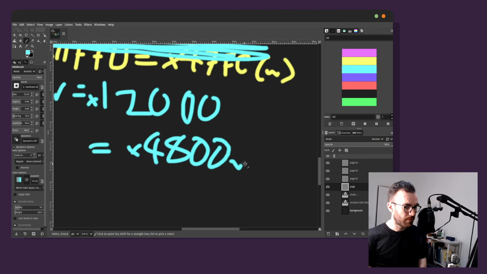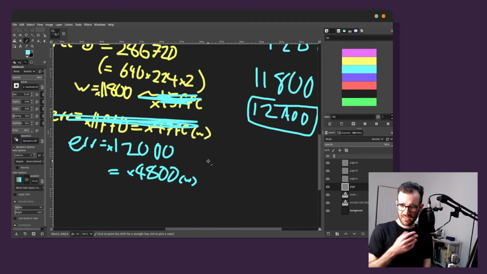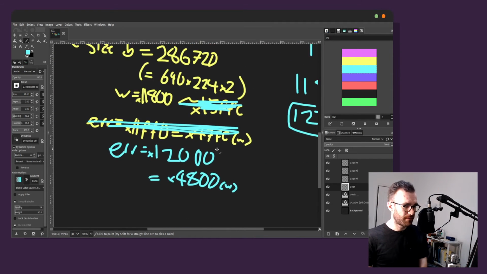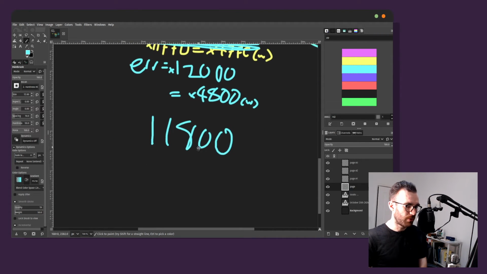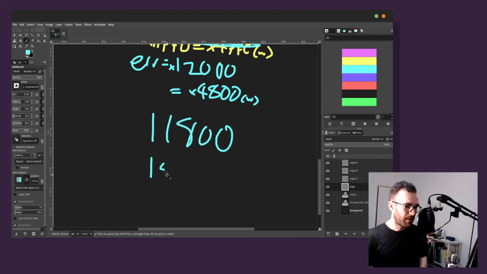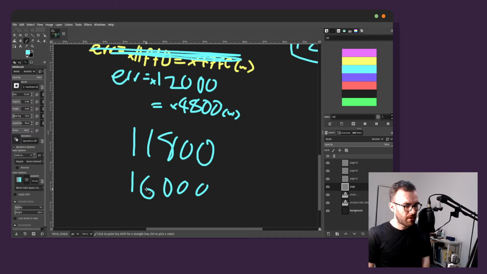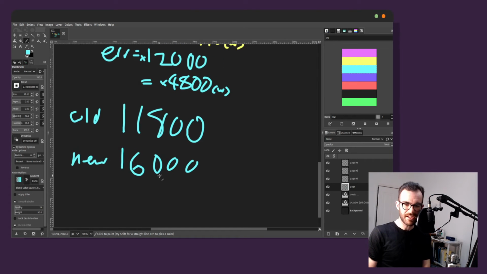4800 in words, because the graphics synthesizer works in words. We're trying to do more of our work in words. 4800. So 1180 would be 1516000, because 8 plus 8 is 16. Huh. This is a disgustingly round number.